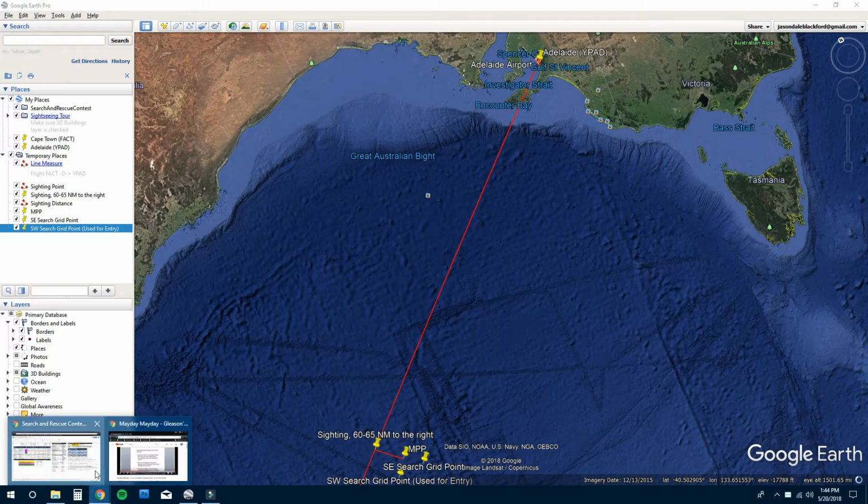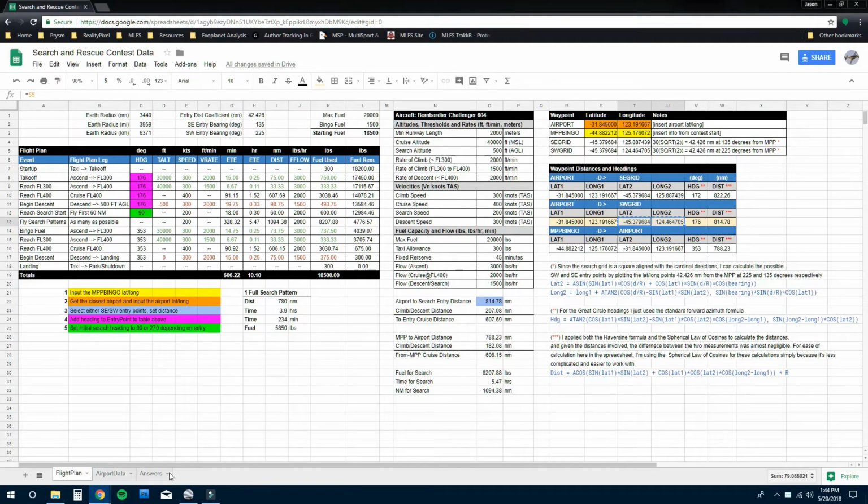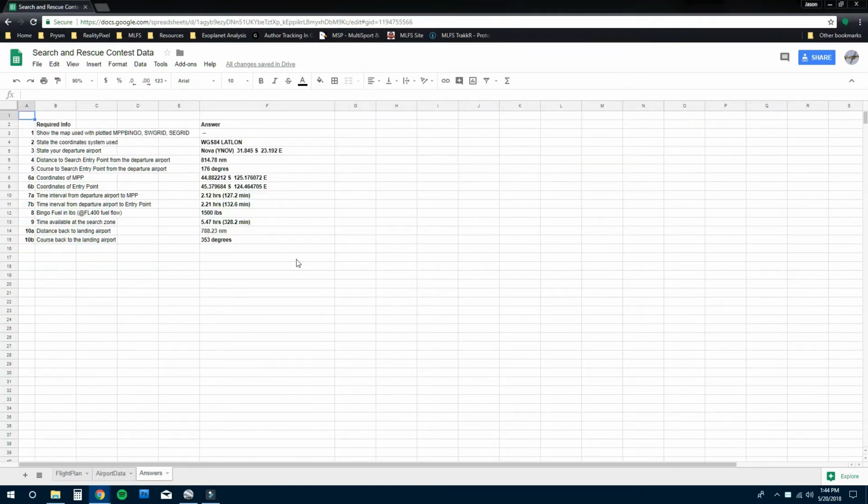Let's see. I just want to show you real quick. I plugged the data in here, and I'm just going to quickly go through my answers just so that you can see those. So I've plotted these on the map, which I'll show you here in just a second. The coordinate system I used was the standard WGS 84 latitude longitude. Departure airport that I came up with was Nova, YNOV. Distance to the search entry point, 814.78 nautical miles. And the course, 176 degrees.